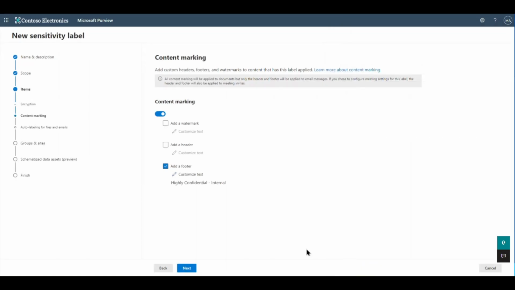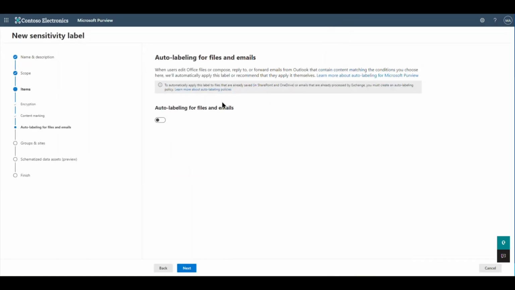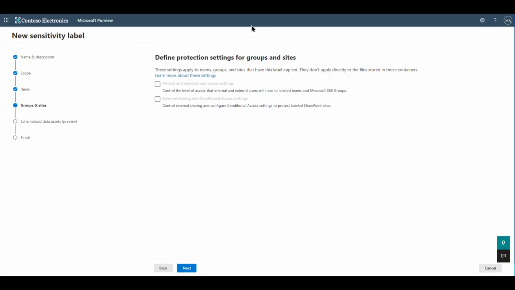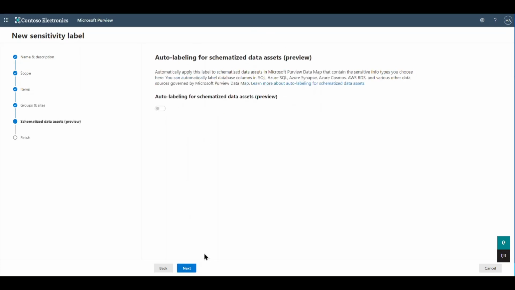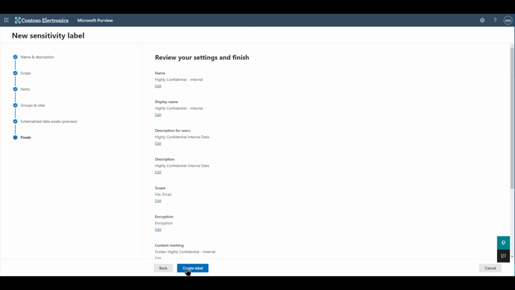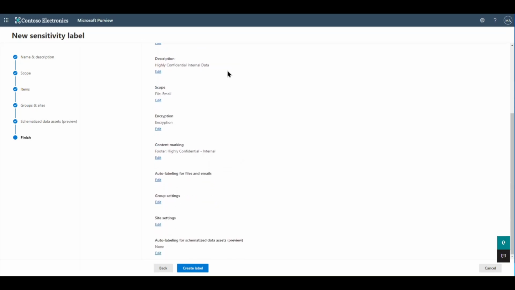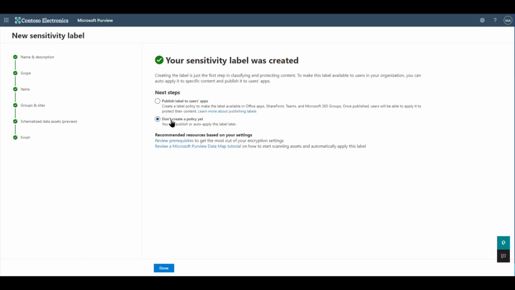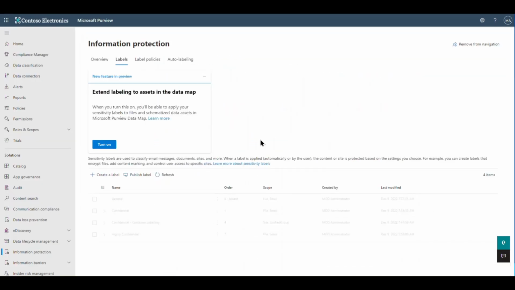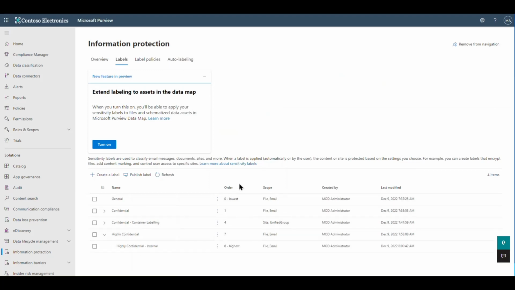And let's select next. And again, next, we don't need any auto labeling. We've got nothing to configure on groups and sites. We've got no schematized data assets. We can come through. Again, always review your settings and then create label. Again, we don't need to publish just yet. And straight through onto highly confidential. All right, excellent. So we've got highly confidential internal. So let's build out now a highly confidential recipients only. So again, add sublabel.